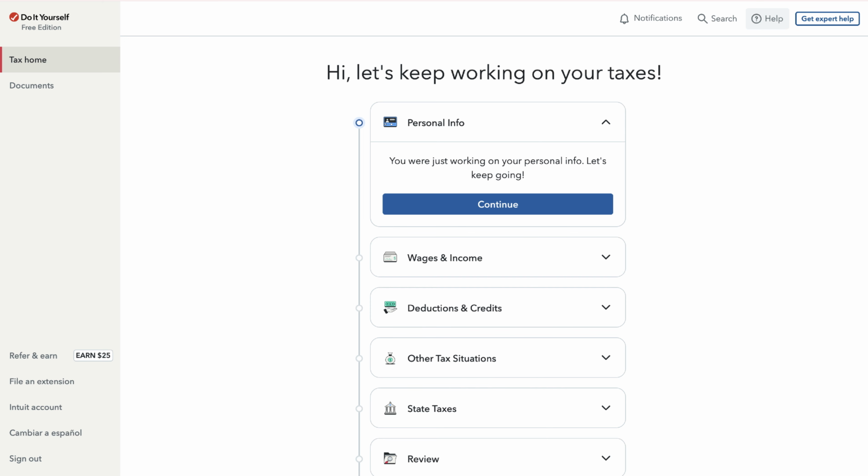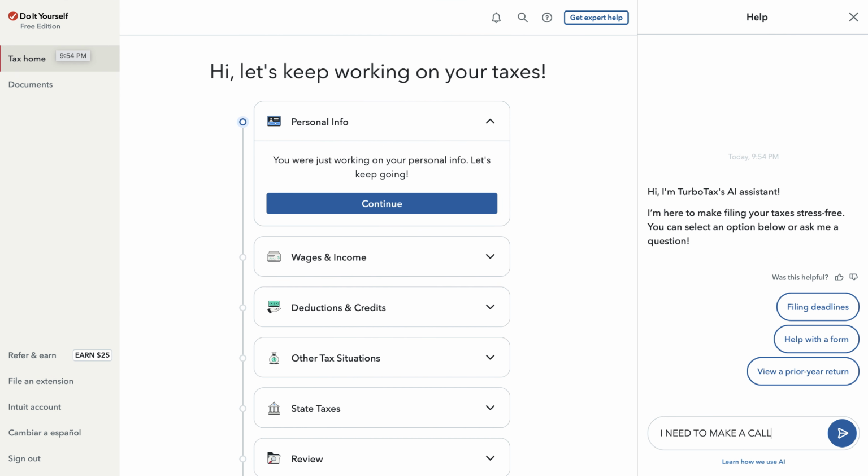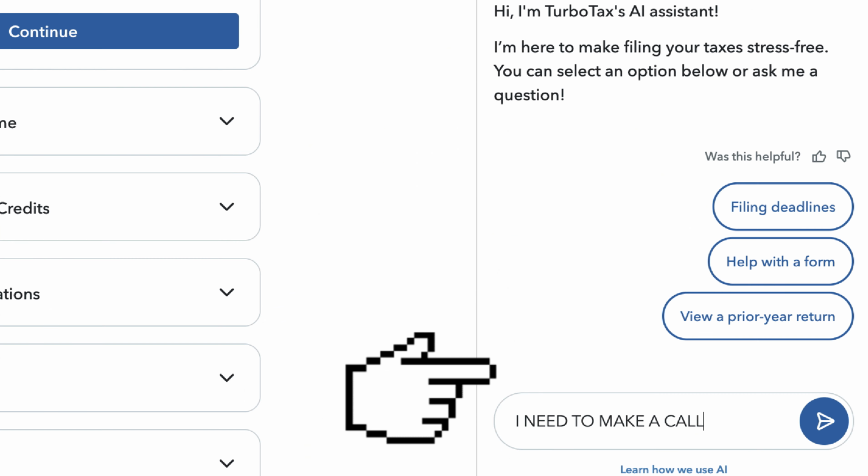To contact TurboTax by phone number, first, from the TurboTax homepage, you want to tap on the Help button at the top right of your screen, which will open up this chat page. Type in "I need to make a call" and hit the Send button beside it.